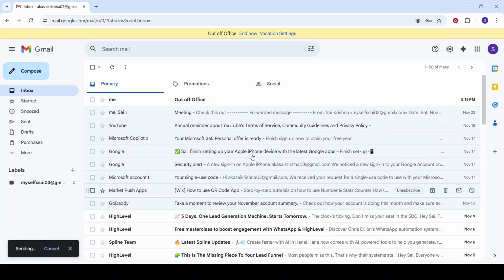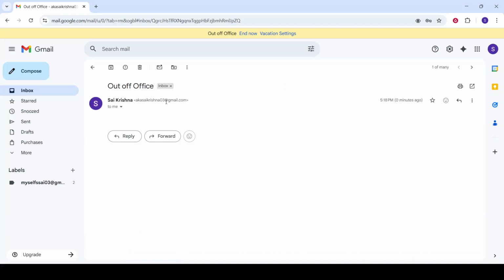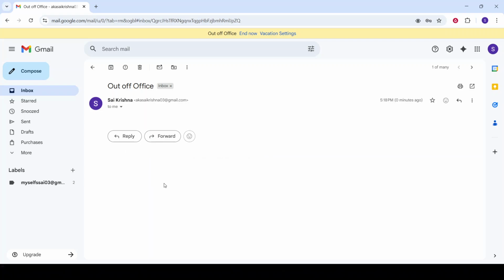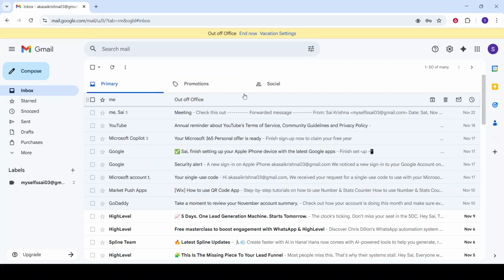For the vacation responder, keep the message friendly and informative, and remember to turn it off when you return. And if you use templates, revisit them periodically to ensure they're still accurate.